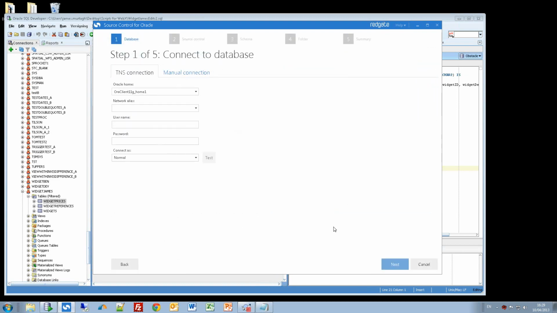Okay, so I'm going to create a new project. We've got a 5-step wizard here. It's a very quick wizard. It's going to connect to my database. I'm using the same database again, which is obstacle. But this time, I'm going to log in as a new user. Okay, so my user name is Michael.